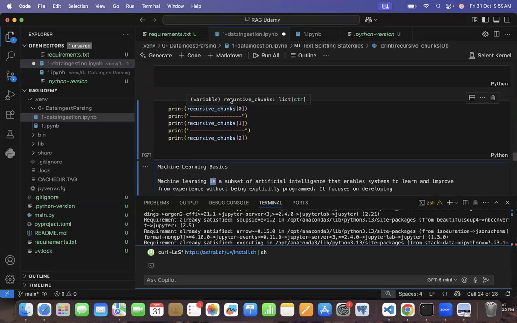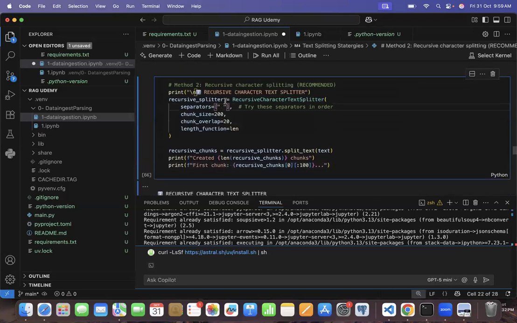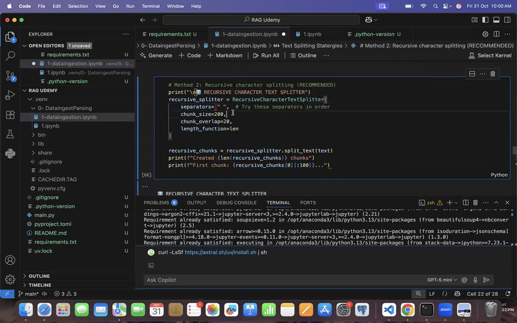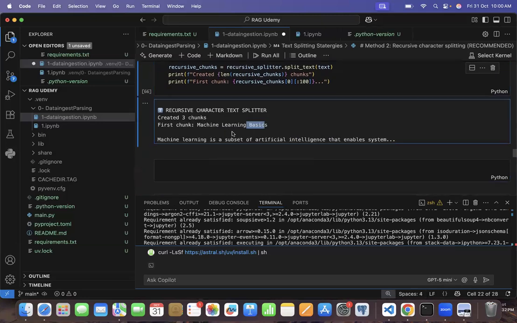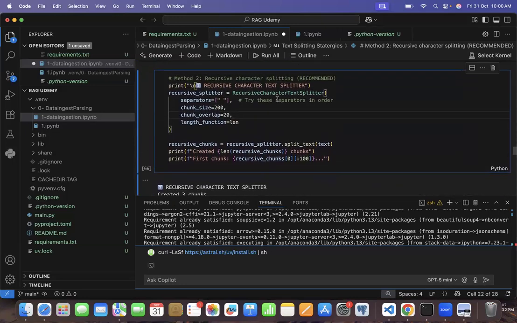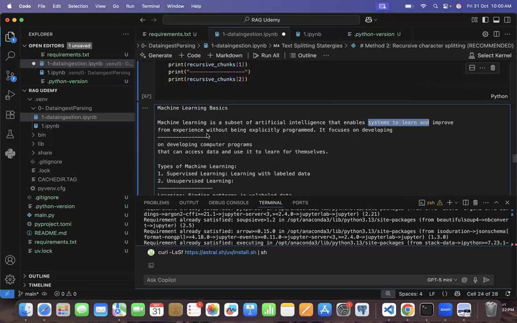If I remove all those specific things, and if I just create a new line, and instead of writing all those \n and slash n and all those things. Here you can see machine learning is basically a subset of artificial intelligence that enables system, dash, dash, dash, right? Then types of machine learning is basically that.